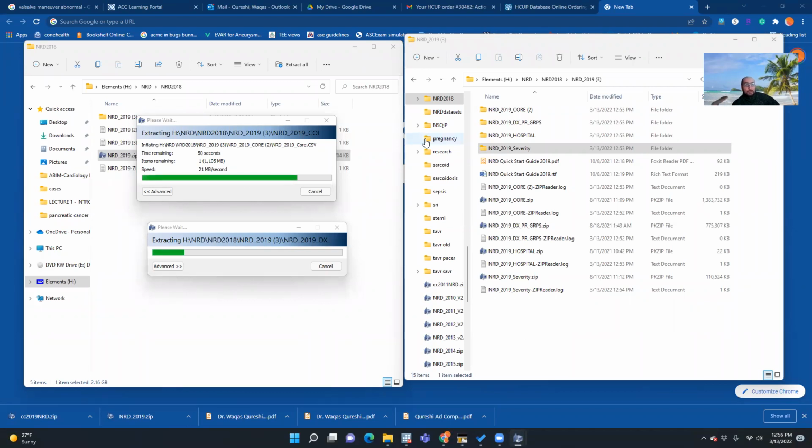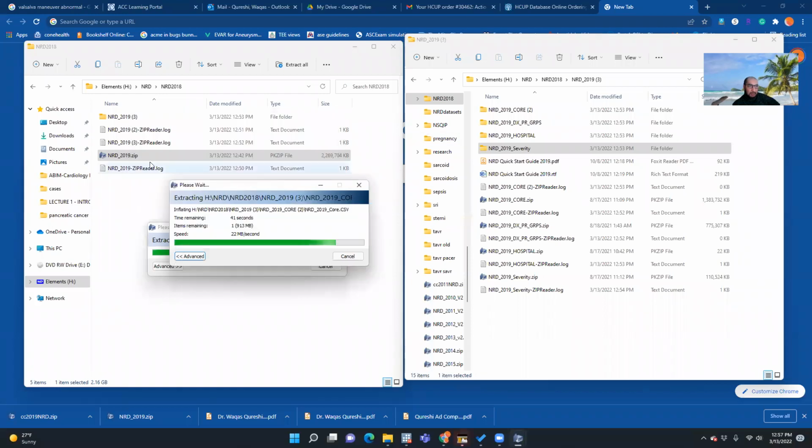So until now, what you have done is you have downloaded the data from the website. It was a big NRD zip file, as this one. You opened it up. It opened into a folder like this. When you went inside the folder, you had 4 more zip files. One is core file, one is GRPS file, one is hospital file, and one is severity file. So then you unzip each one individually, and it takes time.